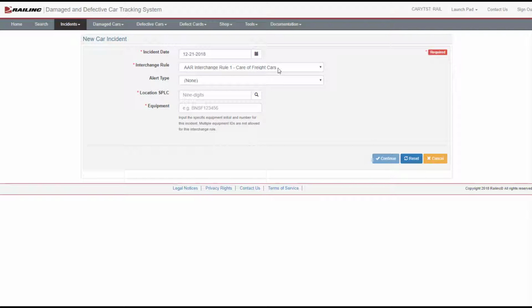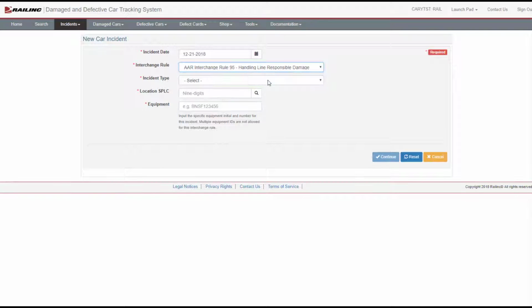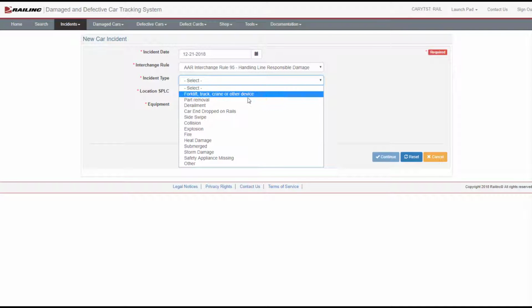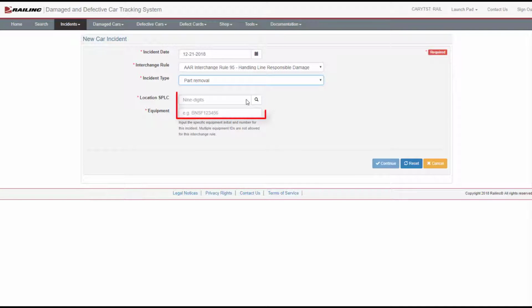Select Rule 95 from the Interchange Rule drop-down. Select the incident type from the drop-down. As seen here in the Location Split and Equipment fields, many input fields in DDCT include sample text or tips as a quick reminder of the expected input format. Enter a location split or use the magnifying glass to look one up. Enter the specific equipment initial and number.